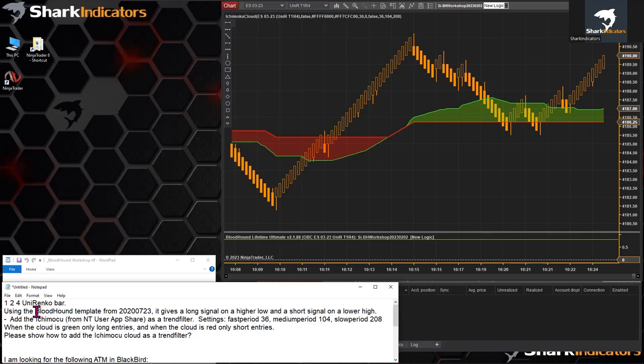So what we're doing is adding the Ichimoku cloud filter to a previous workshop question. We're going to take the BloodHound template from a little over 2.5 years ago. So this is going to be a two-part question: grabbing a system from an older workshop and then adding your own customizations to it, in this case the Ichimoku as a trend filter.